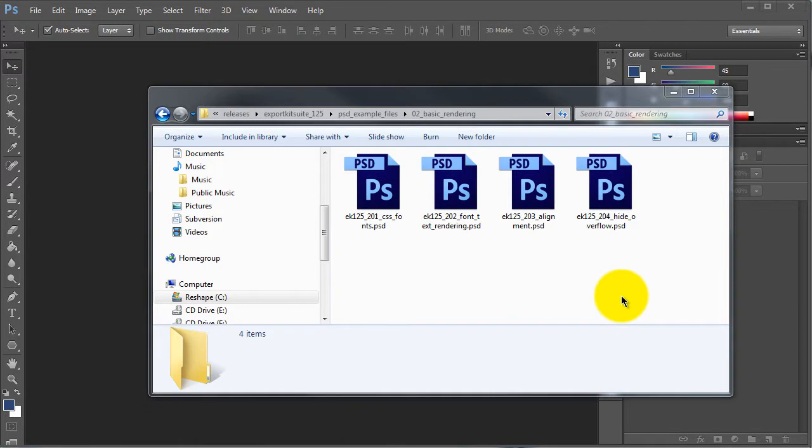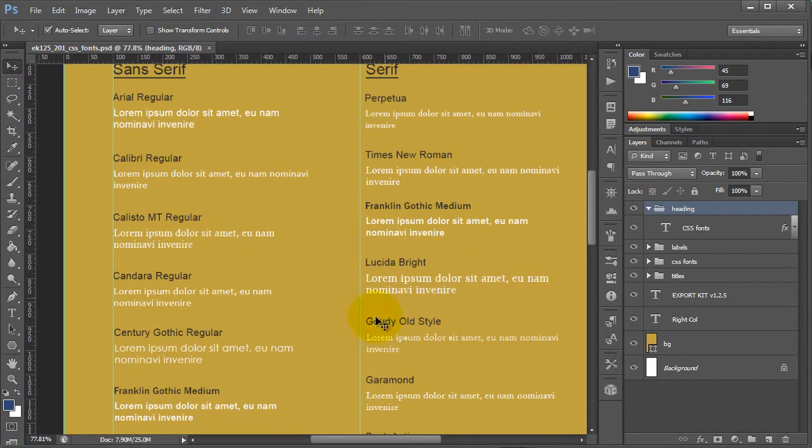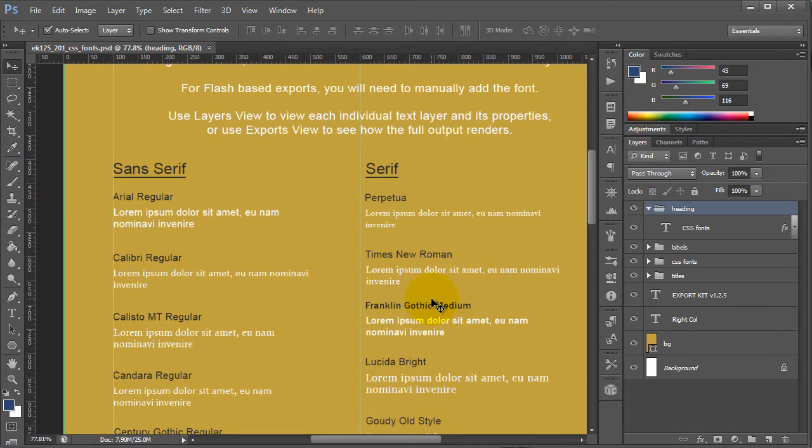Now if we take a look at some basic rendering, what we're going to do is examine EK125201. This is our CSS font example. Now, Export Kit supports a lot of different font types. This is dependent on the actual browser itself, and we'll test this to show you. You can also load dynamic fonts, for instance, like Google Fonts, and we'll include that in a separate tutorial.